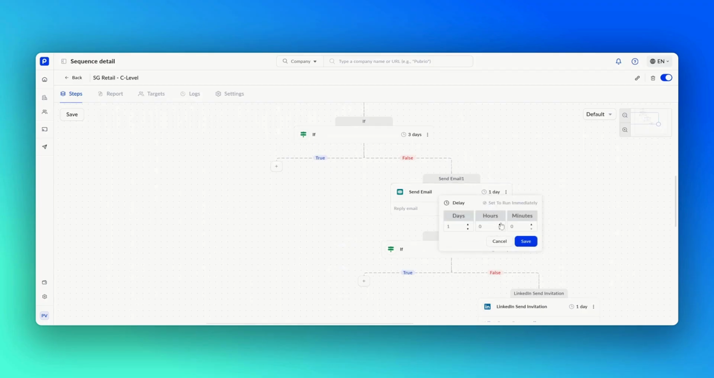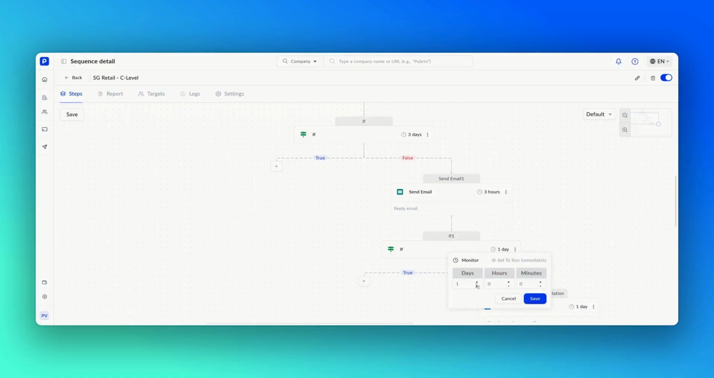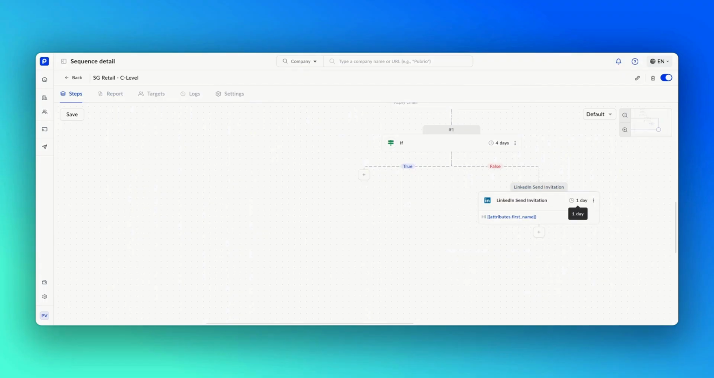Once the platform identifies the audience that has not replied within 3 days, set up the next email to be sent in the following 3 hours. Following another 4 days duration, monitoring the audience behaviors for the second emails. And the last step in this sequence is to set the next LinkedIn invitation action to automatically send the invite 1 day after the previous step. Your entire engagement journey is now complete.